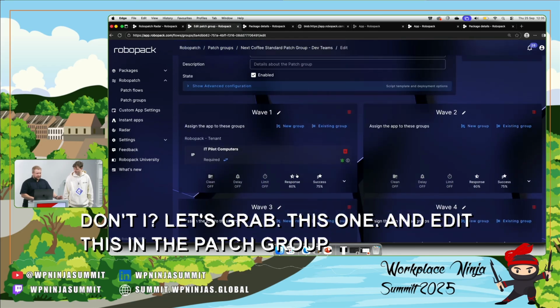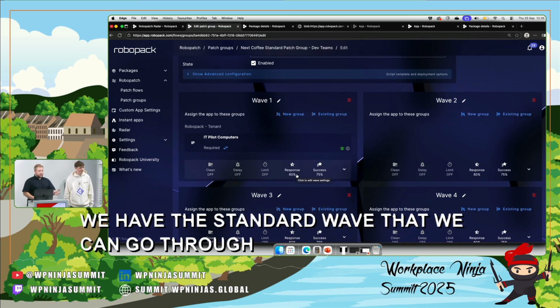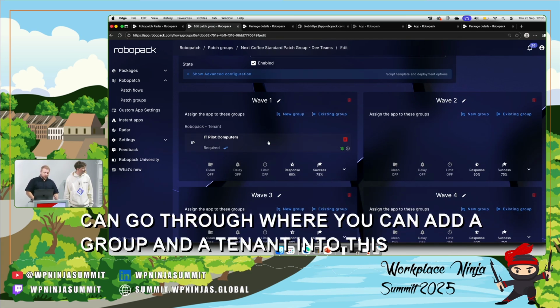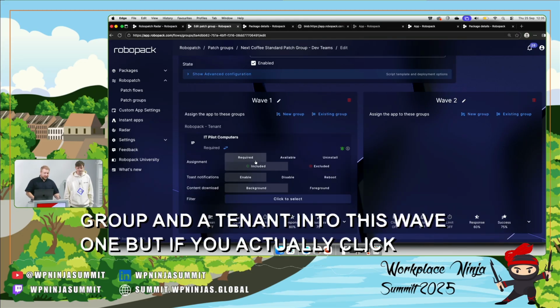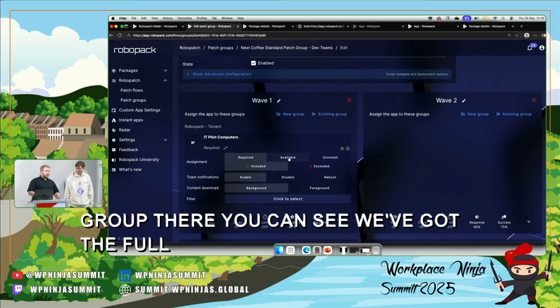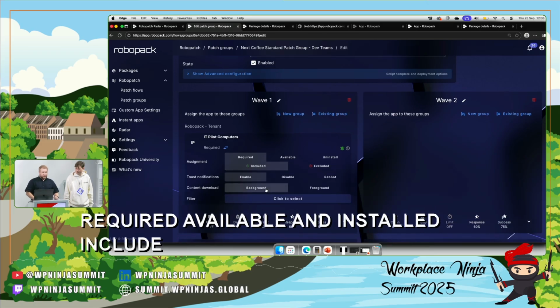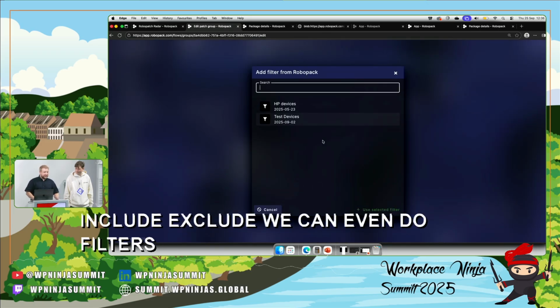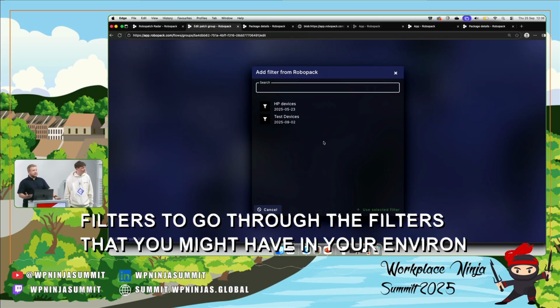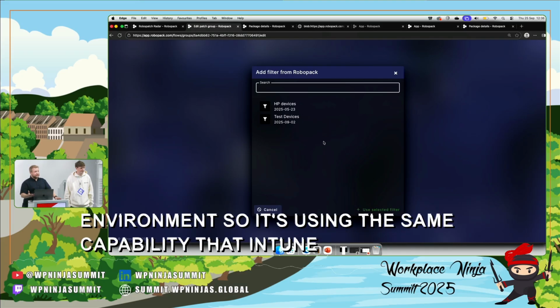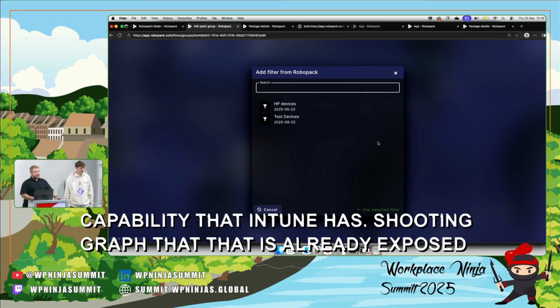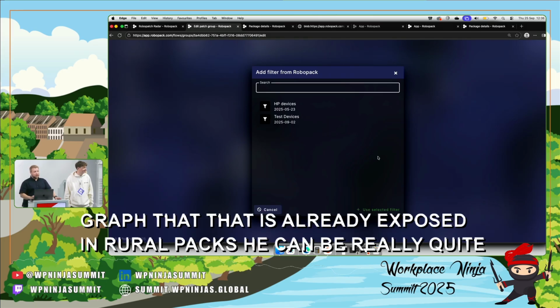So from here, we have the standard wave that we can go through where you can add a group and a tenant into this wave 1. But if you actually click into the group there, you can see we've got the full capability of Intune. We have required, available, and install, include, exclude. We can even do filters to go through the filters that you might have in your environment. So it's using the same capability that Intune has. It's just using graph, but that is already exposed in Robopack. So you can be really quite specific when it comes to these groups.